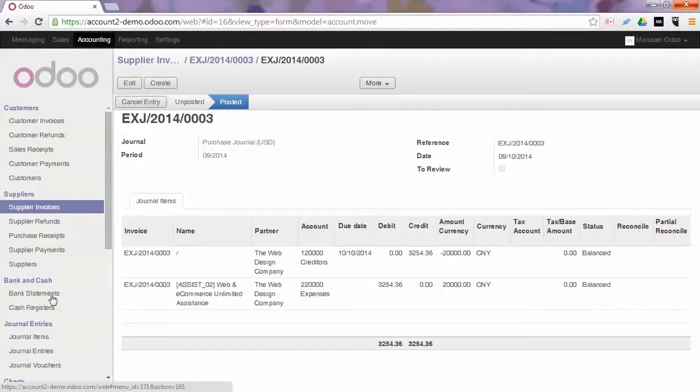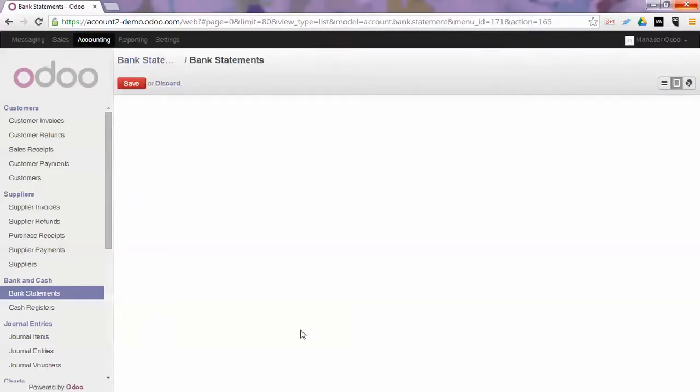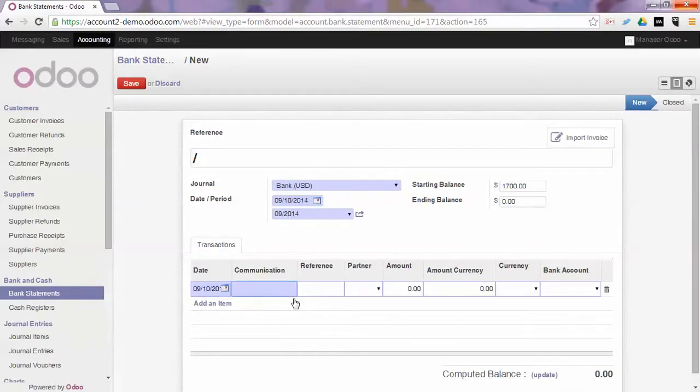In my bank statement, I will register the payment for this invoice. I will add the date. I will add a reference. I select the partner. And I select the amount in US dollar because that is the amount that entered my bank statement.